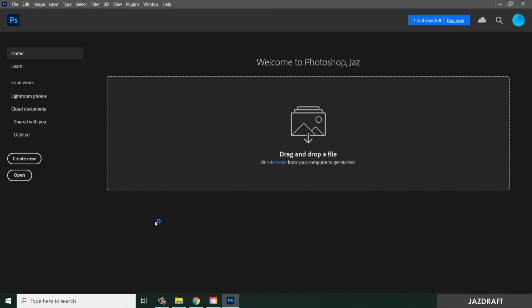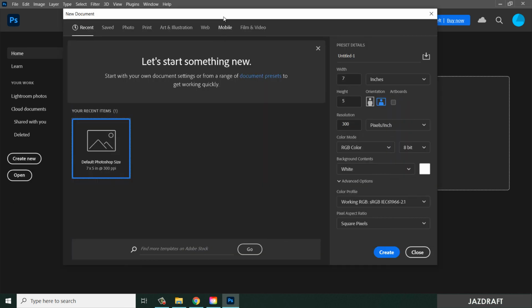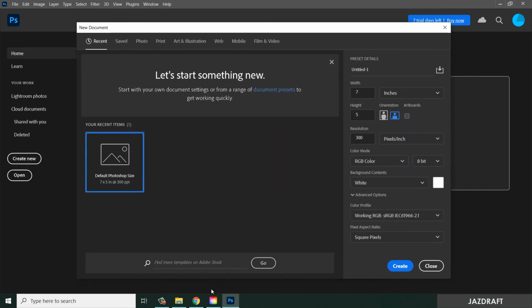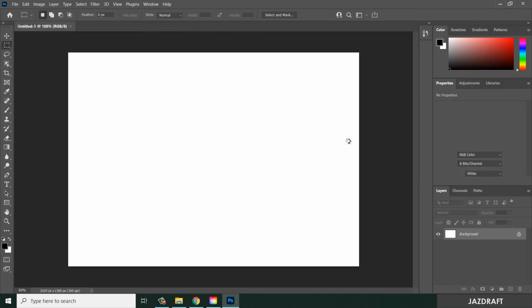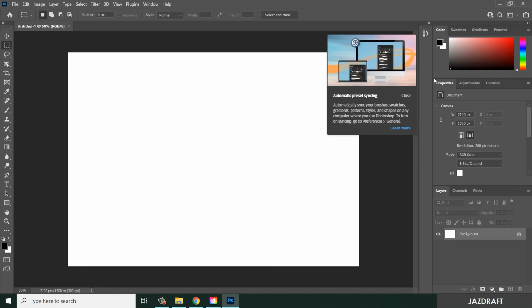The default interface, the first time you use Photoshop, includes this and some of the icons here. You can open or create a project. So you can click create. So that's how you can install Adobe Photoshop. So let's click this one, the default size of Photoshop, and create. You can use this program within 7 days, or you can buy it after that. So this is the default interface of Photoshop.